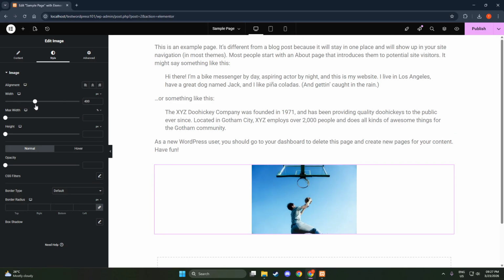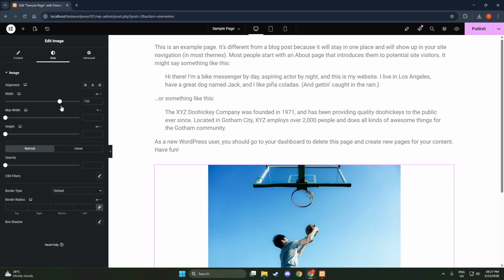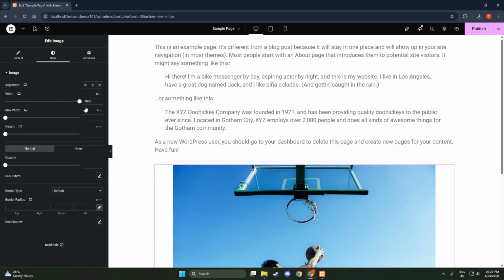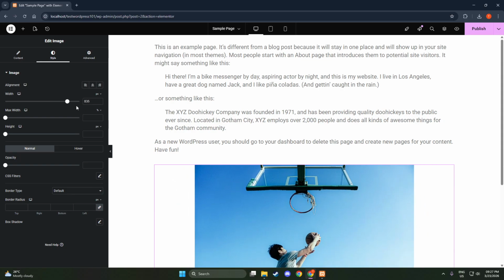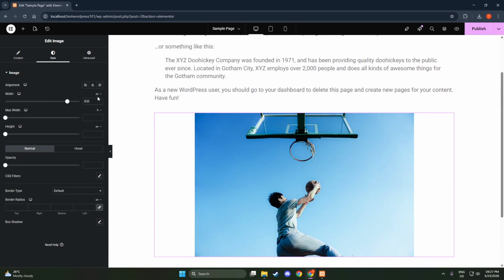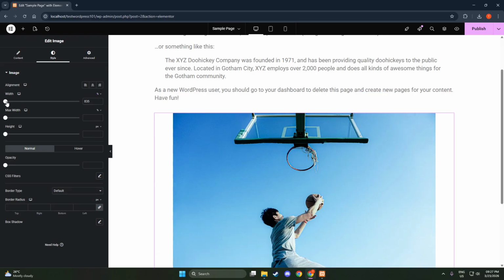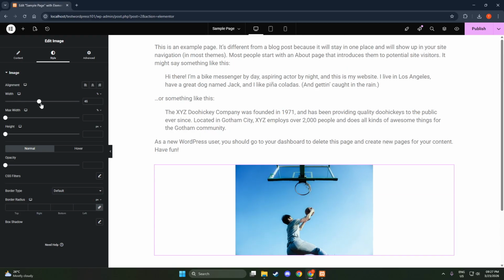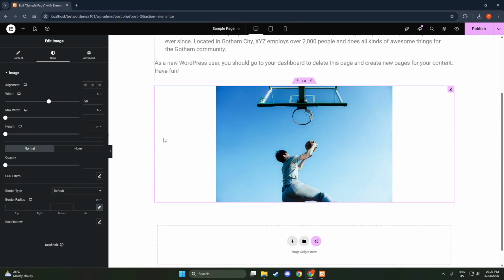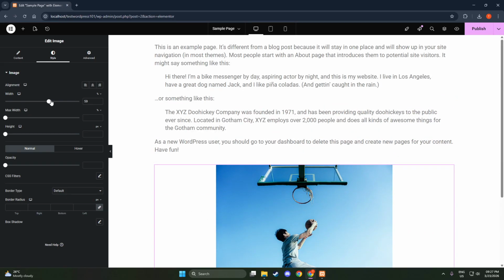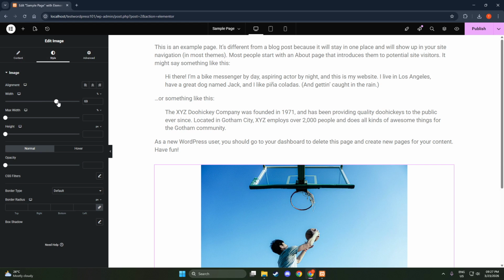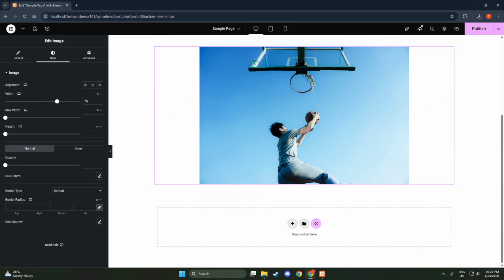Right below, you'll often see max width. Think of this as a safety limit that caps how large the image is allowed to grow. It's especially useful when you set width to a percentage. For instance, you might set width to 100% so the image can fill the container, then set a max width like 600px so it never gets larger than that on wide screens. This gives you a flexible design that still looks refined on big monitors.